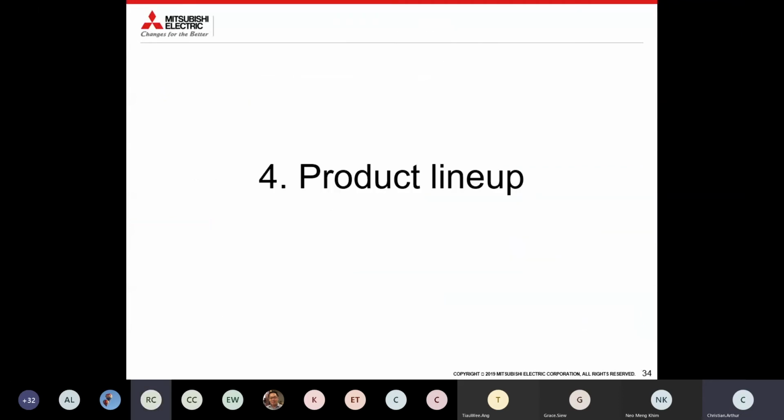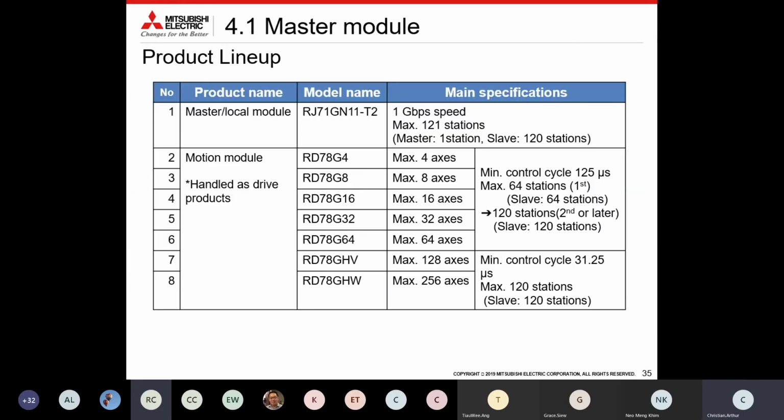Of course, now we are entering into the product lineup. The product lineup itself is basically we have a master module of the CC-Link IE TSN, and of course the servo motion module, and also supporting with the servo motors itself. And inverters also is able to communicate with CC-Link IE TSN, and also GOT as well is supporting on CC-Link IE TSN.